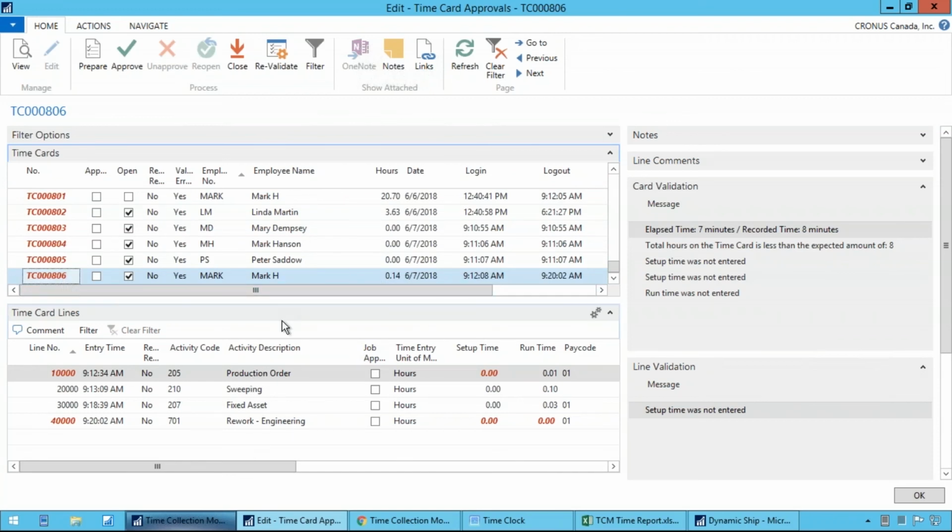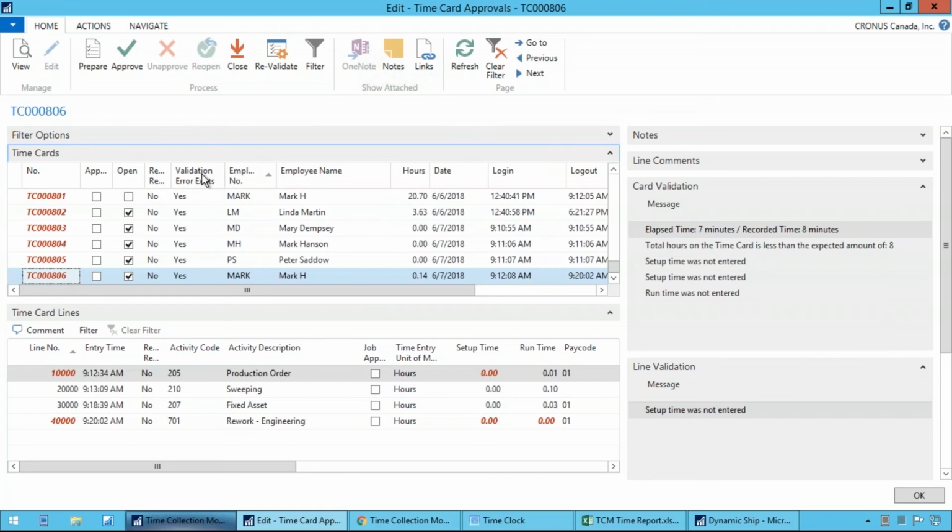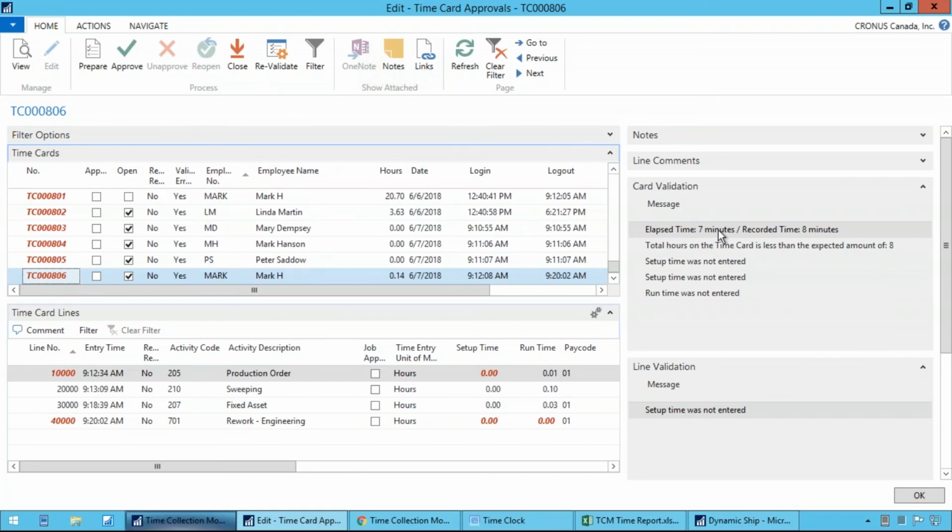Now, from a supervisor perspective, what they're going to do is come in and look for anything that's red. If I have 10 people reporting to me, hopefully I have no red time cards, but maybe I have 1 or 2. That red is there because we've got what we call a validation error. What I can do at this point is look over here, and it tells me what the issues are. First of all, I recorded 8 minutes' worth of time, but I was actually only clocked in for 7 minutes.